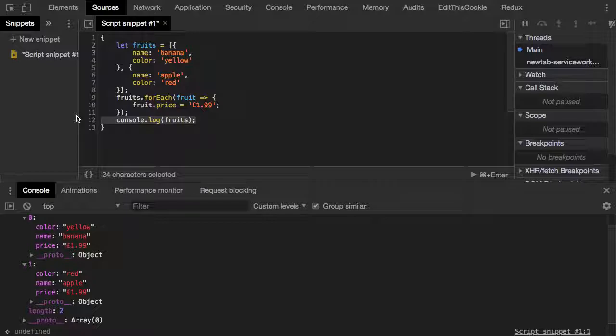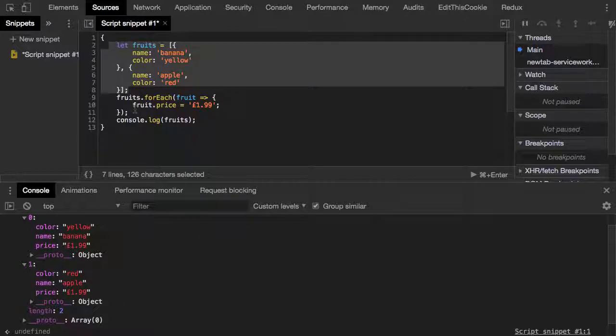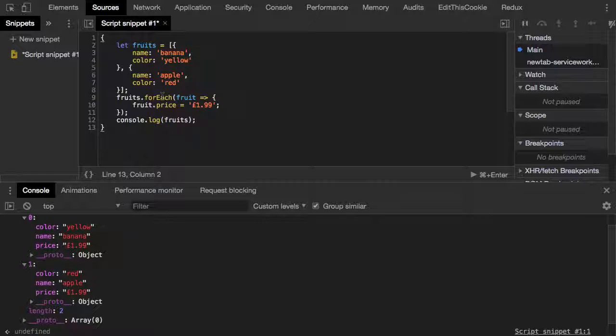But then I'll give you another example. Imagine that we don't want to change the fruits array. We don't want to change it. We just want to copy it. We just want to have a new array with different information. So we cannot use for each. For each is just useful whenever we want to change the array. But if we want to copy the array into a new object, we can use map.